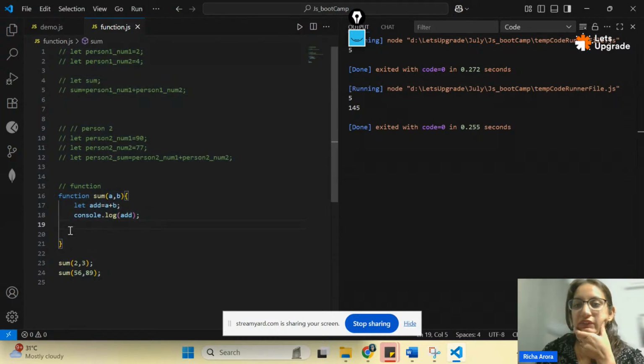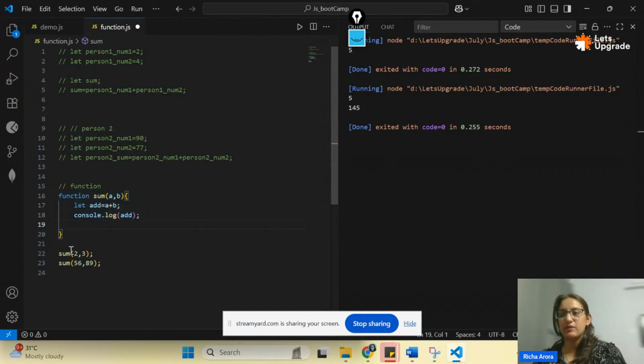Yes. Is that clear, everyone? All right. So that's what a function is. A function is basically a block that is going to be used, reused, and used again and again. So that's the advantage of having functions. Now let's talk about the types of functions here.